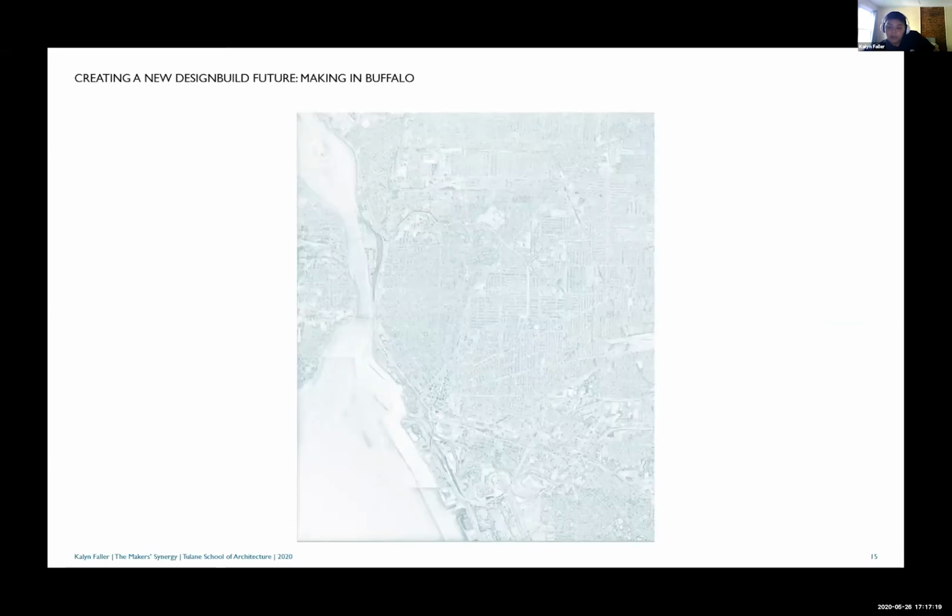Now looking at the second half of the book, creating a new design build future. Every design build program is affected by its context. The maker synergy is a system that can be adapted to its location and the makers that are in there. But the intentions here are to ground the maker synergy in Buffalo, New York, and create a collaborative maker system that can play a role in the revitalization of a Rust Belt city.